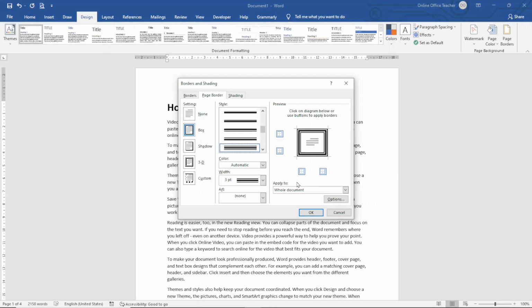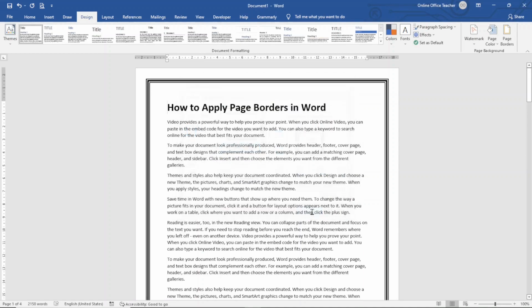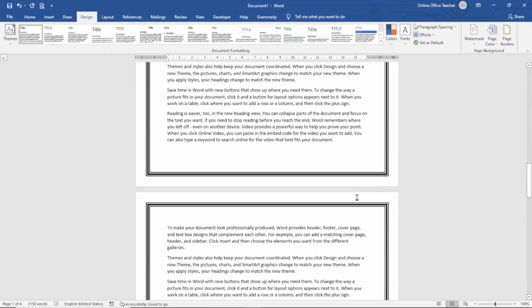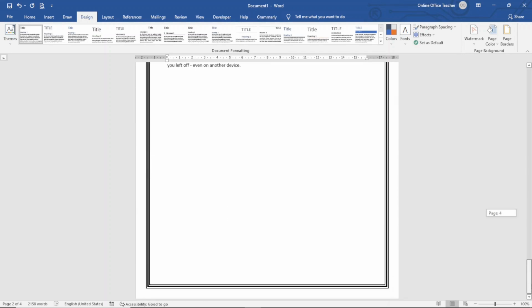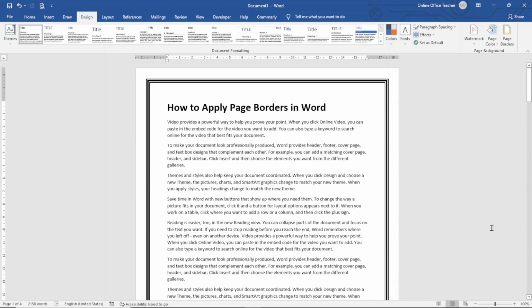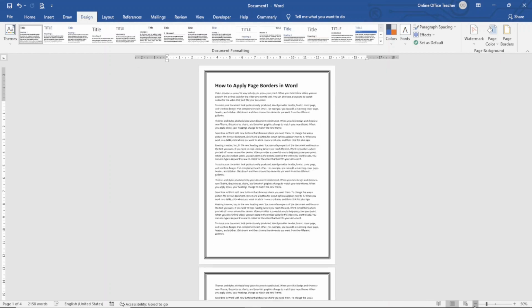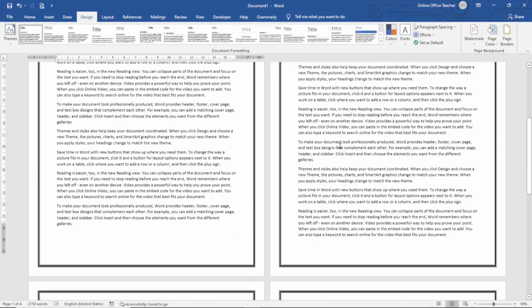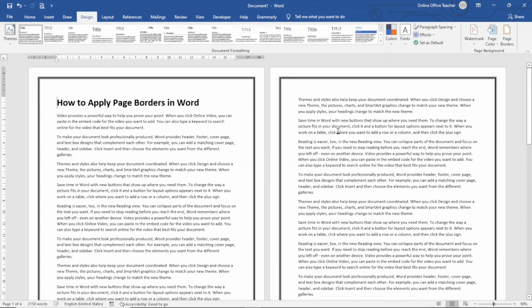Under the preview, you see apply to, and you see that it is whole document, which means when you click on OK, this page border will affect the entire document. Let's see how that one will come up. So I click on OK. Now if I scroll down, you see that it's affecting all my pages. Awesome. Maybe what I can do is go ahead and zoom out two pages in a row so that we can easily see our work in a go.